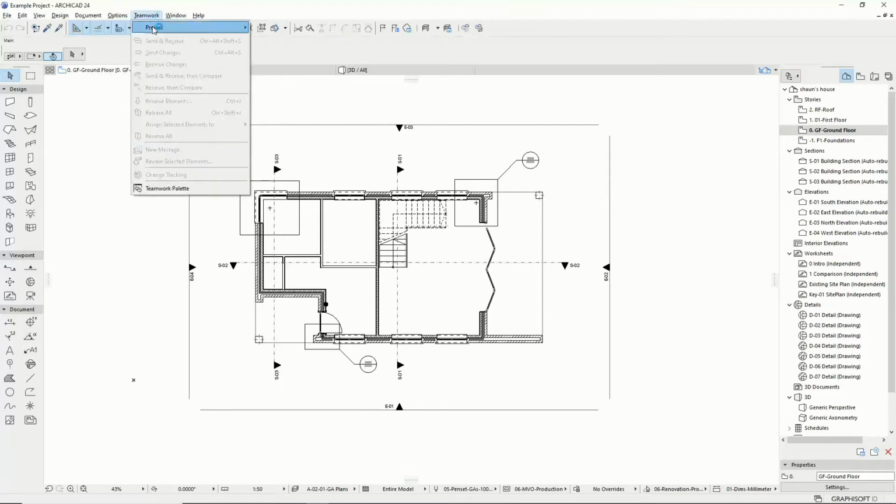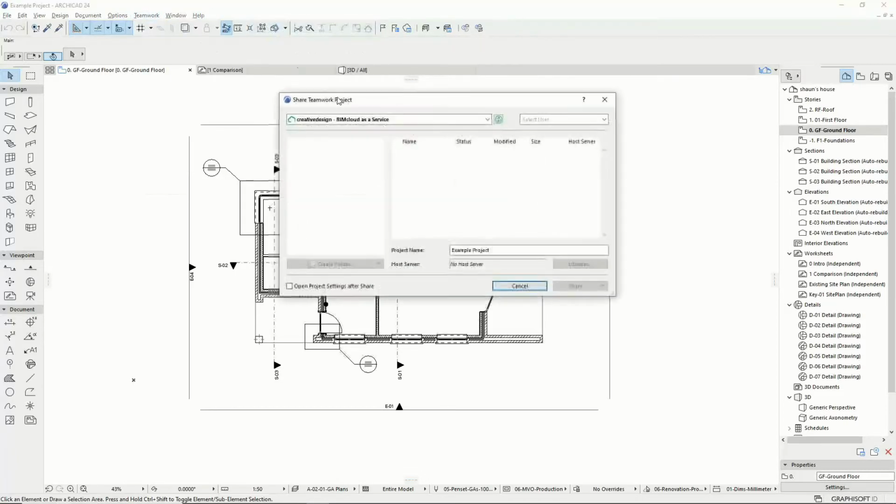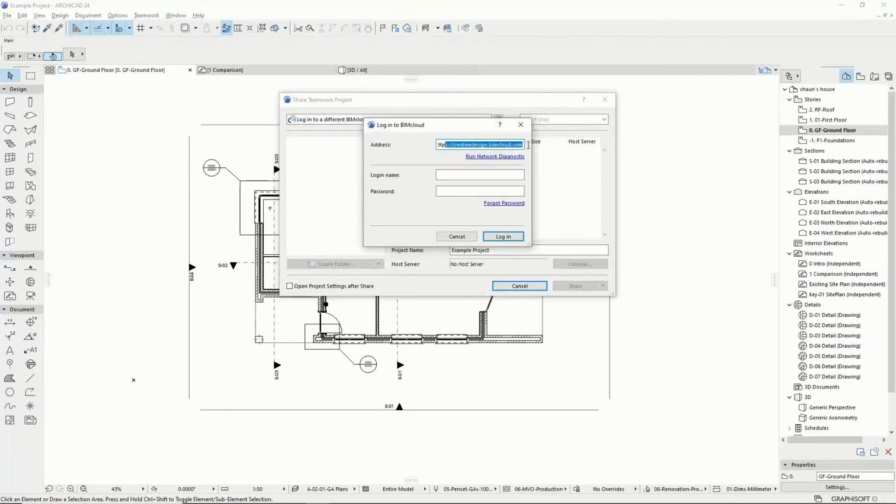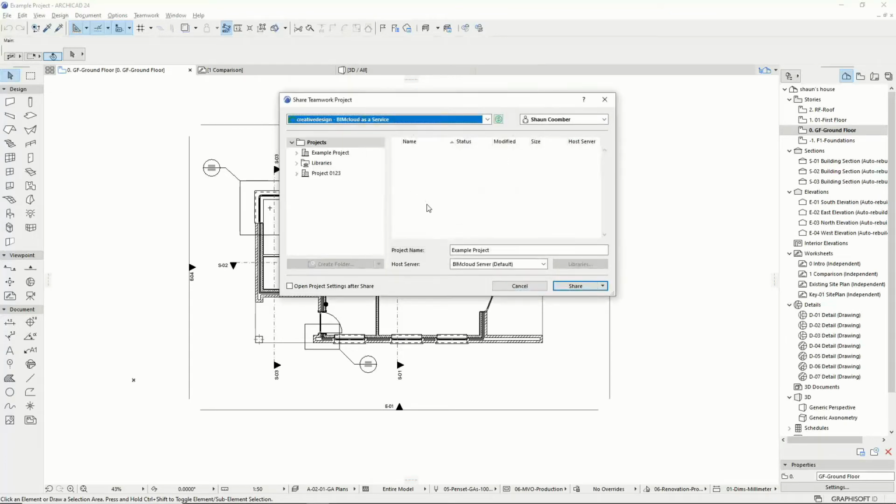To share the project, use the option through the Teamwork menu. We can sign in, entering the location of the BIMcloud, our username and password. And if we have sufficient access rights as defined by the roles that we've just been looking at, then we can proceed with sharing the project. This gives us the hierarchy of the folders, and we can see the folders that we have access to, so we can select the correct location to upload the project.